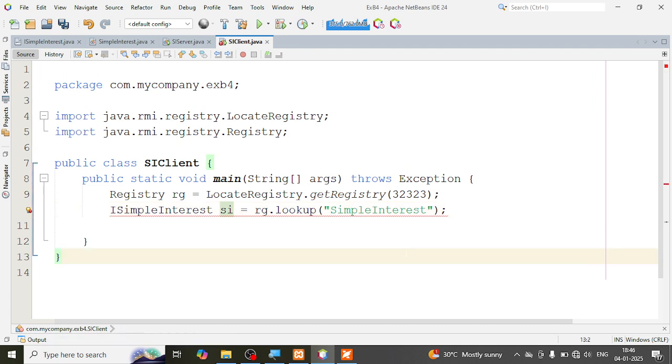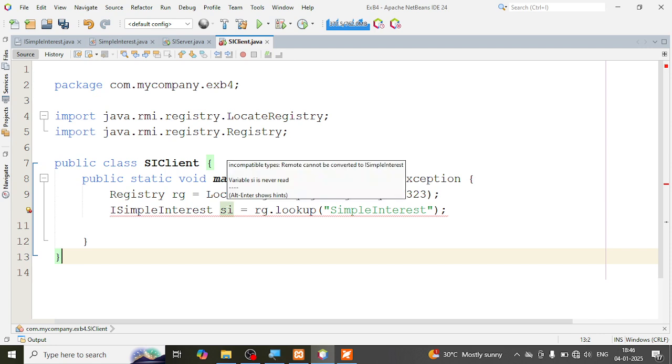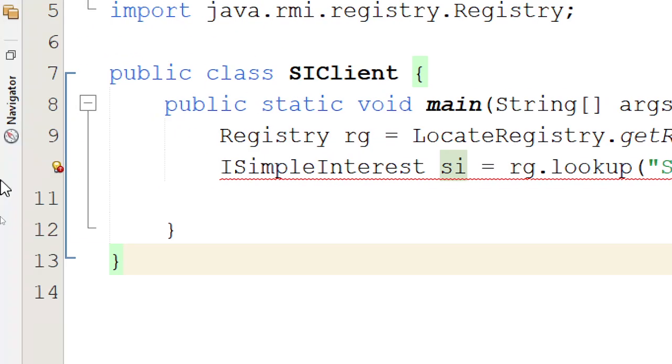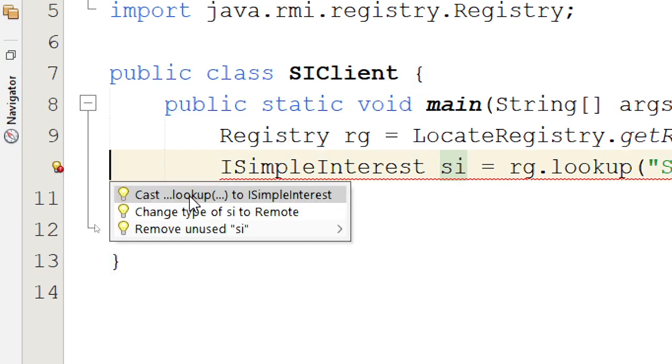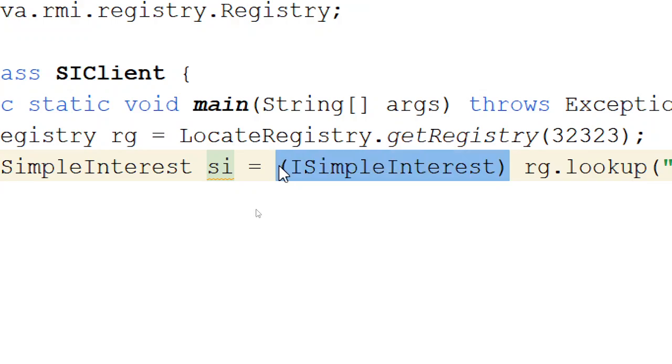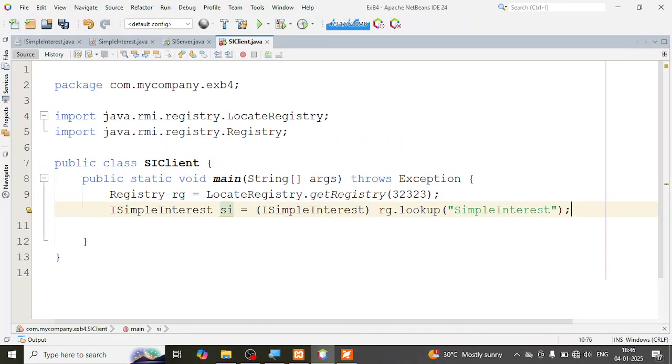Now when you try to get this, the lookup will return a remote object, but what is there on the other side is an interface. So you have to typecast this remote object that is returned by the lookup into the other one, and NetBeans will do the needful. If you don't get it, just click on the bulb here and say typecast. So just click on typecast and NetBeans will do the typecasting for you. Otherwise, you can also manually type it. So now what is happening is lookup will return a remote object. This remote object is typecast as ISimpleInterest and given to the ISimpleInterest. So that is being done.